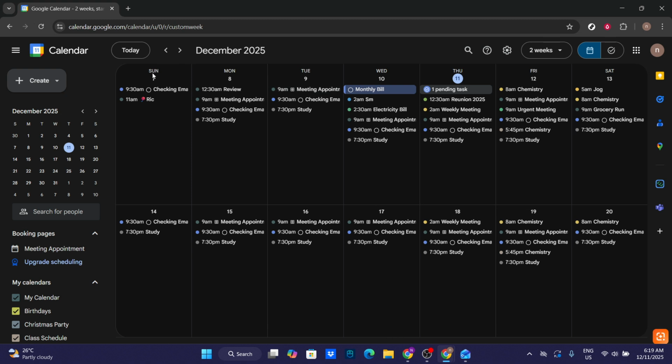That's it. You've learned how to open Google Calendar, switch between week, day, month, and 2-week views, and customize which day your week begins on. Use week for planning across days, day for deep focus, month for the big picture, and 2 weeks for a balanced look.